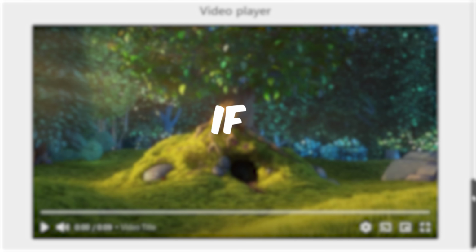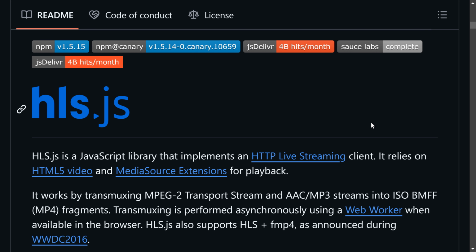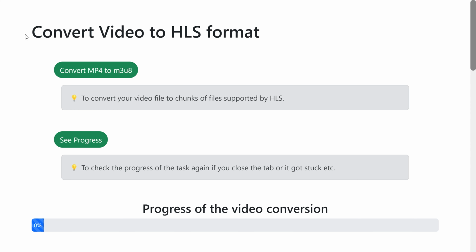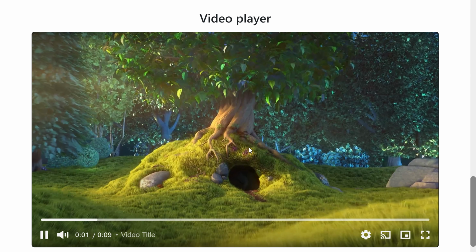Have you ever wondered how to create your own video streaming service? If so, you are in the right place. In this video, we'll be exploring how to create a complete solution for your streaming needs. We'll be using HLS, which is an industry standard for streaming media. You will learn how to convert a video file to HLS format and how to play this converted video file on an amazing video player.